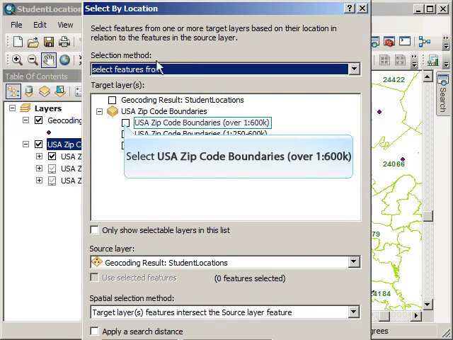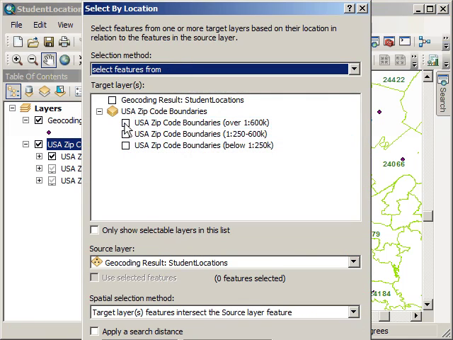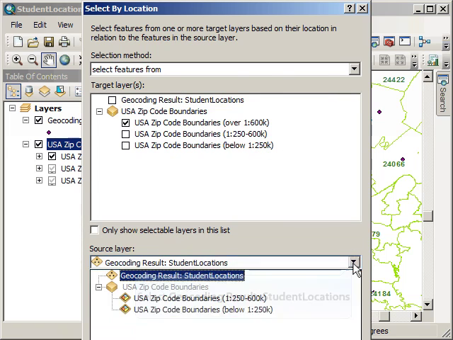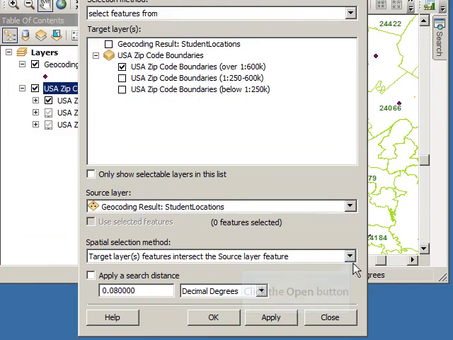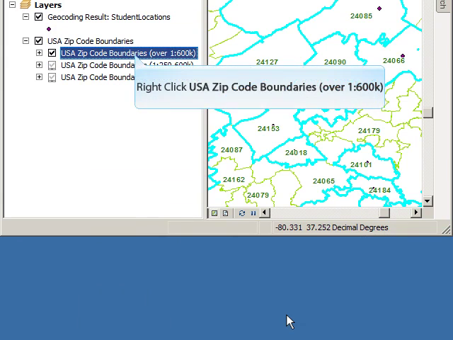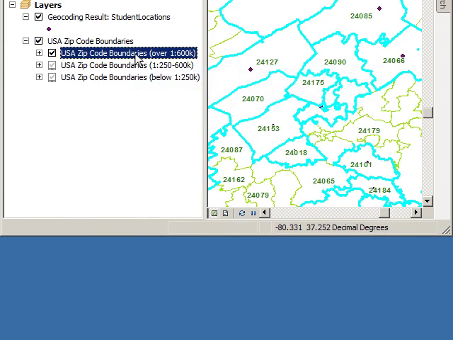To find those zip codes that can completely contain student locations, the student locations are geocoded as the centroid of each zip code. Now I can export those zip codes that I want to work with and store the exported file in my geodatabase for continuity.